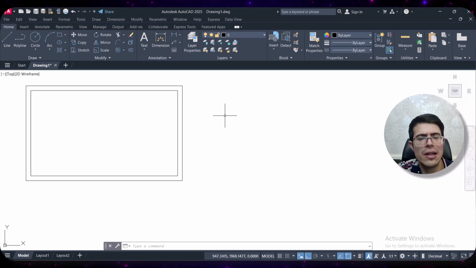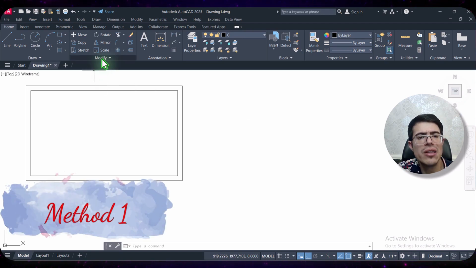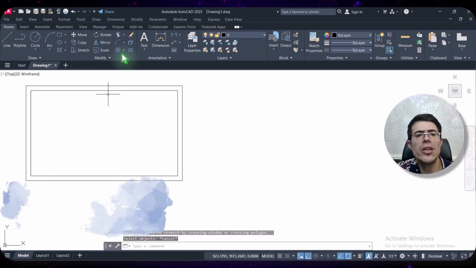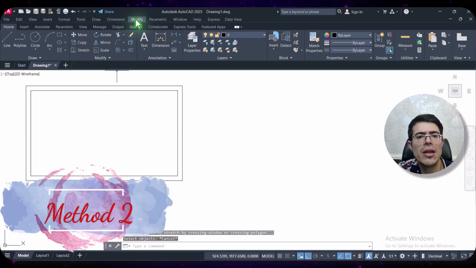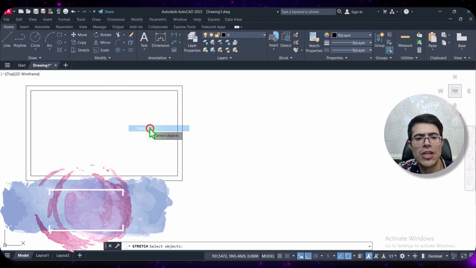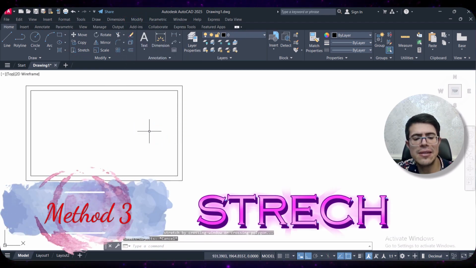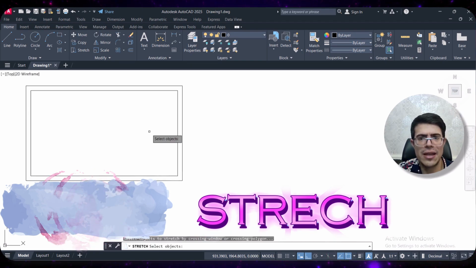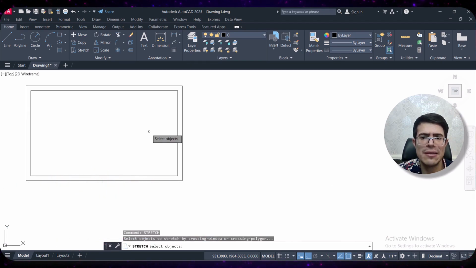To know how to call the command, we can come to this Modify panel. From here we have access to Stretch. By left click it's active. The other way is coming to this menu bar. From here Modify, Stretch, it's active. The last case is typing stretch, the full form, Enter. It does not have any alias. Now my command is active.